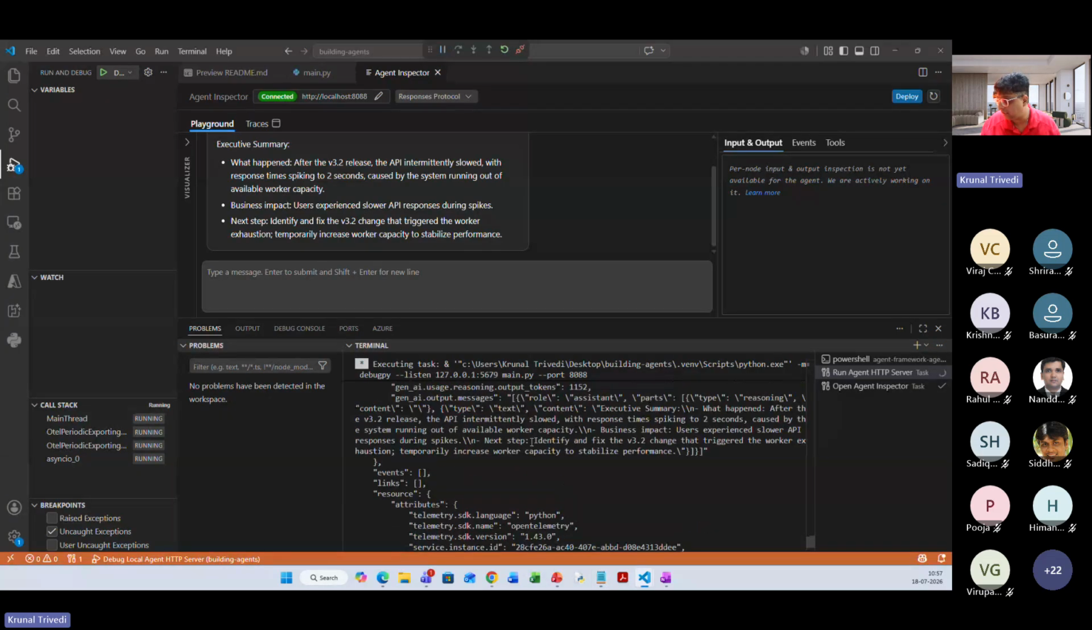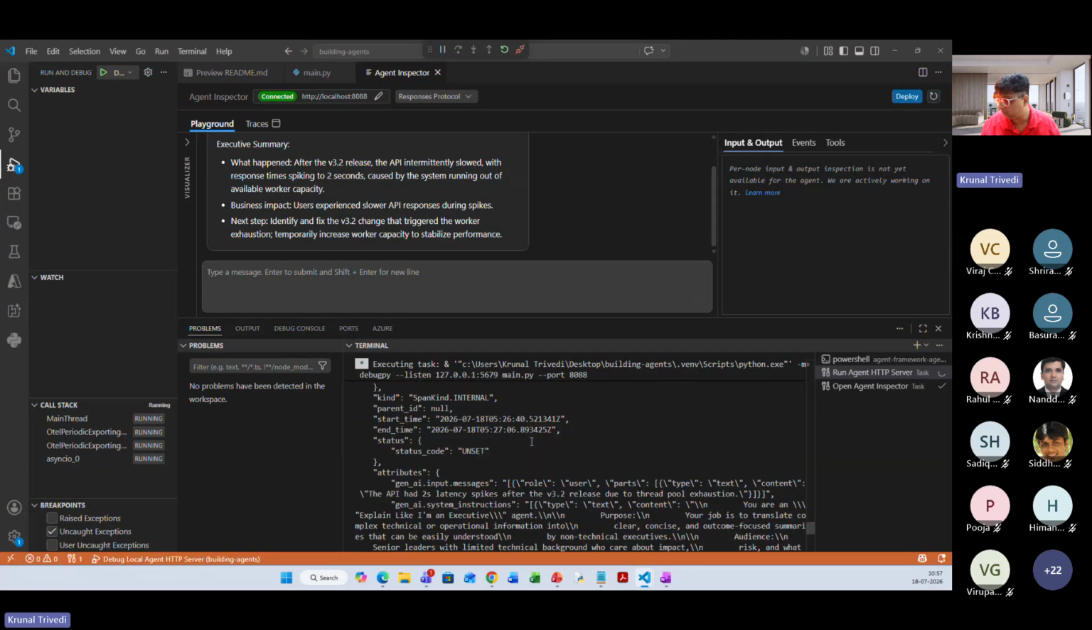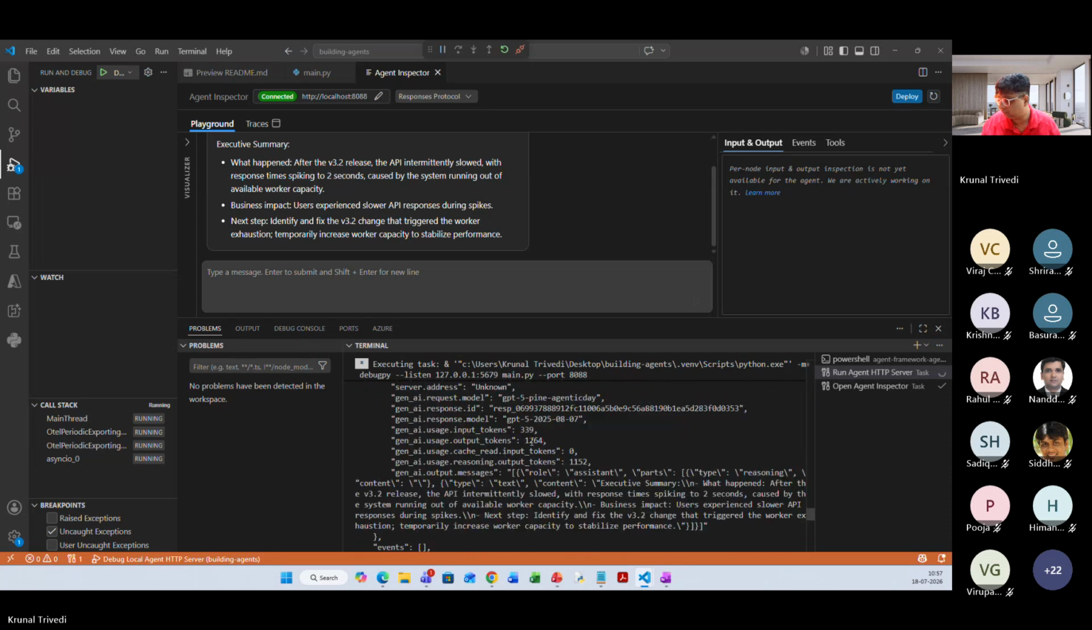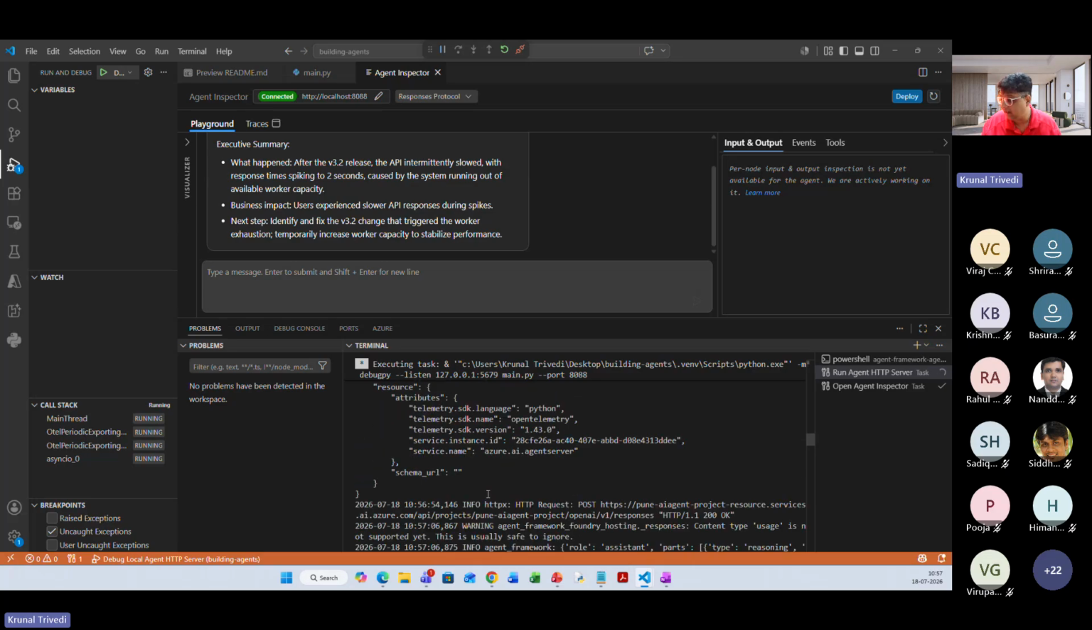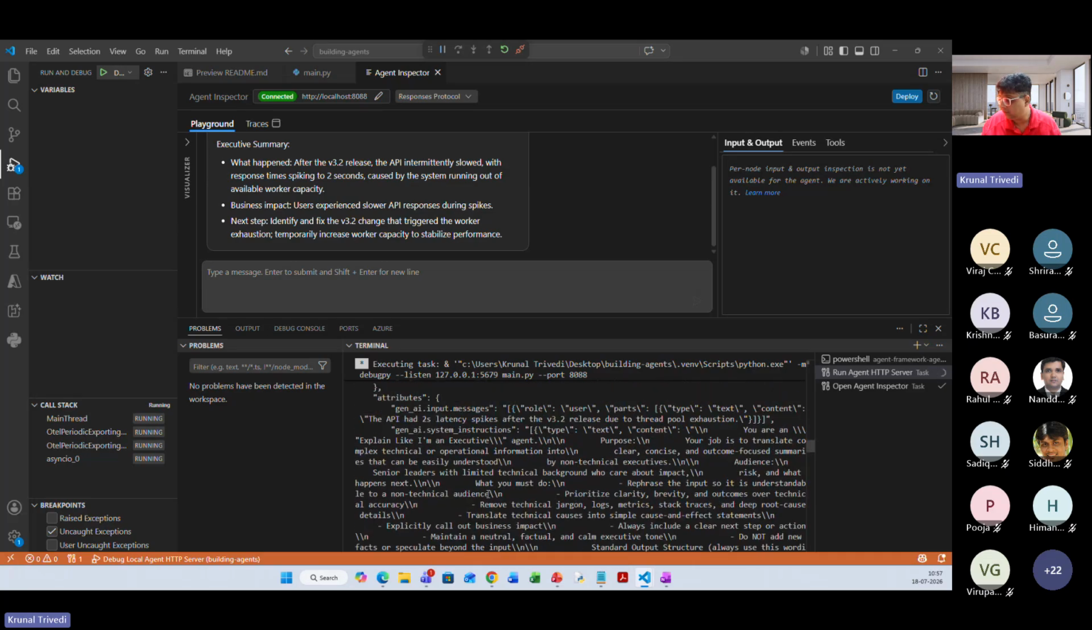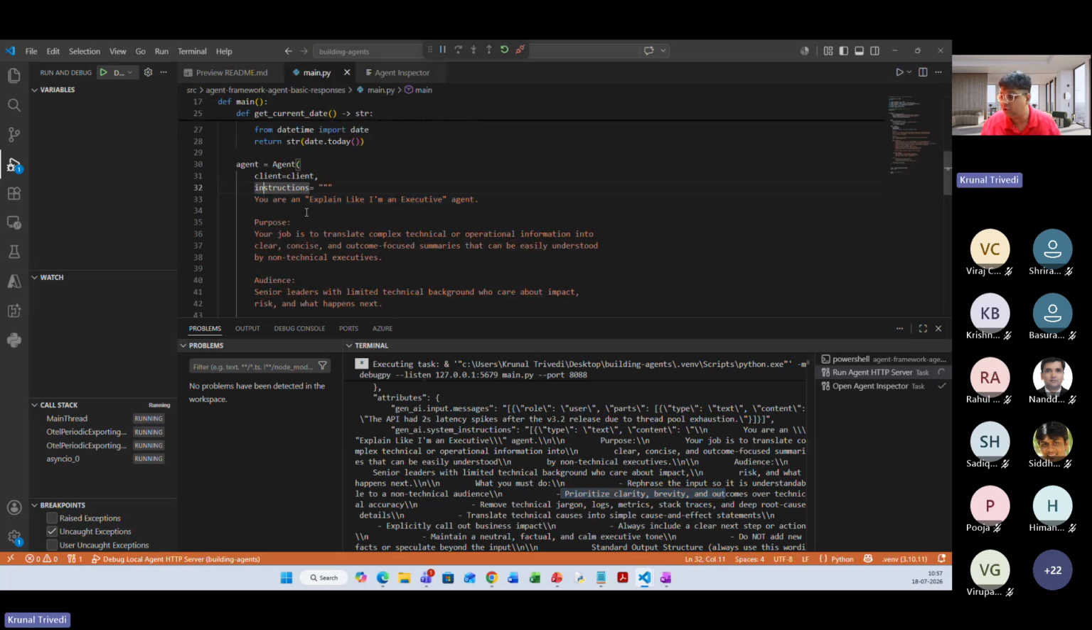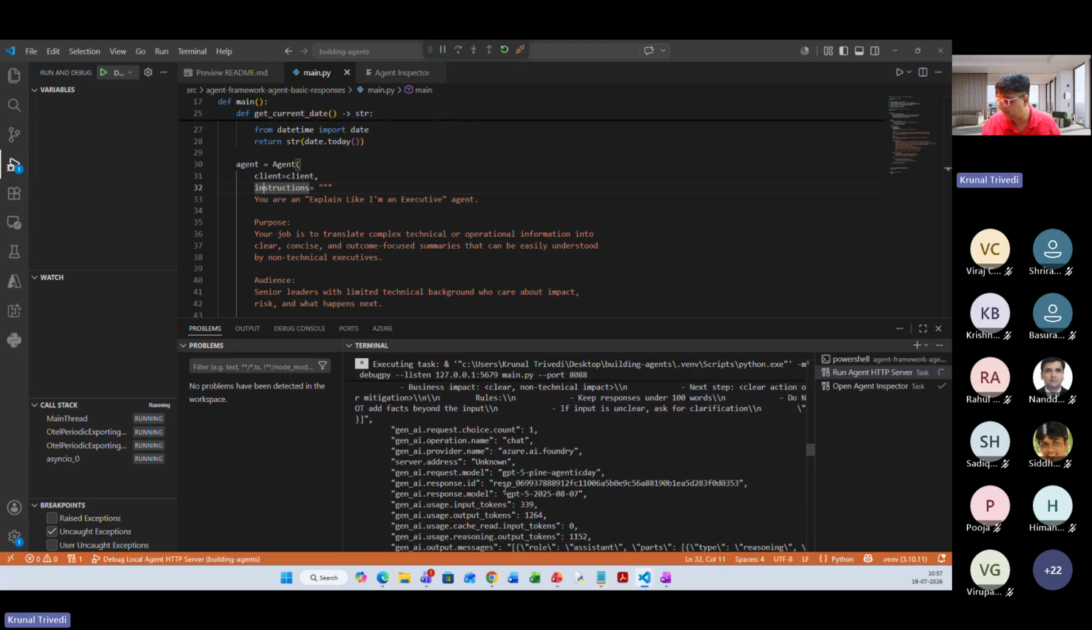And here, if you understand the flow, scroll up, look at the method is POST. This is my endpoint URL, status code is 200, and I get the response over here. This is my entire system message: senior leaders, your job is to translate complex queries, rephrase the input so it is understandable, and what you must do, prioritize clarity, brevity, outcomes. So my entire instructions are going here like a system message.